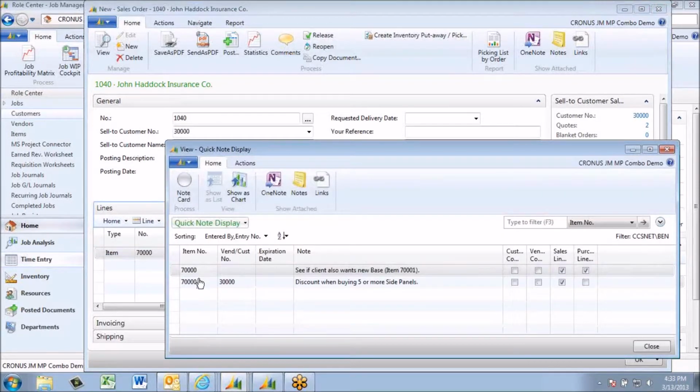So side panel has two notes. One for just the generic item. Any customer that orders a side panel sees the note. See if client also wants a new base, item 7001. So that is an upsell reminder. So if someone's buying a side panel, they're probably interested in a base. That example may not make sense to you because you don't sell side panels or base, but maybe product A and product B make sense to you. So whatever it is, it's an upsell tool, and you control how it gets displayed again.